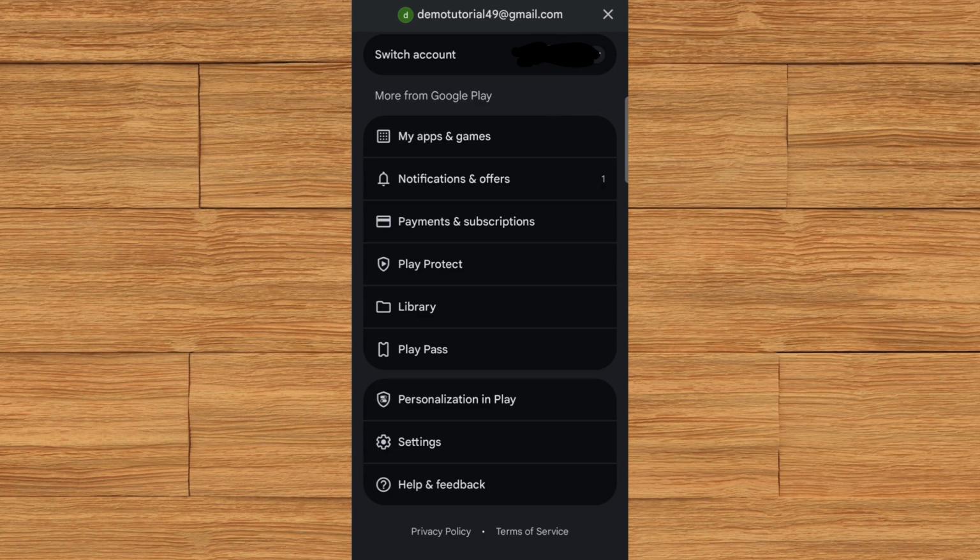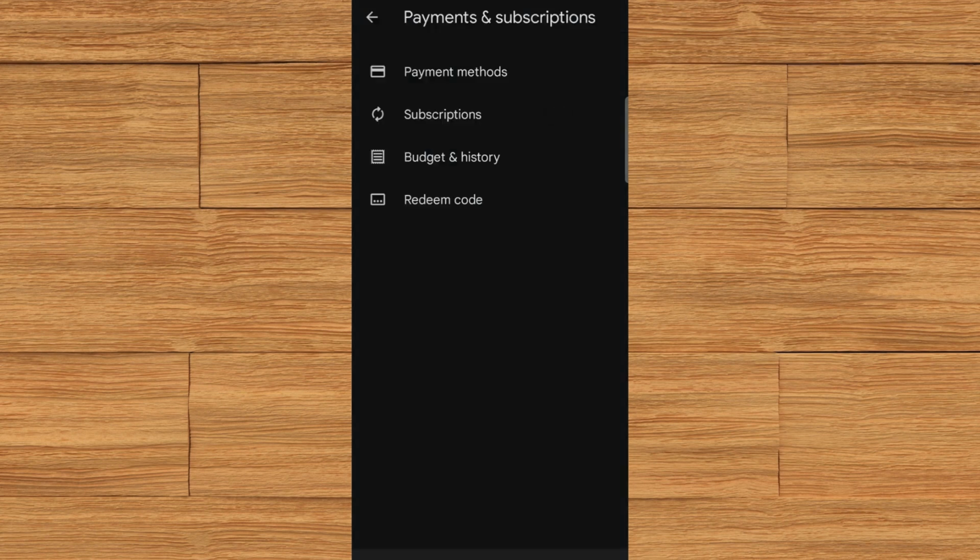From your account menu, choose Payments and Subscriptions. This is the hub where Google keeps your payment methods and all recurring charges tied to your Google account. Inside that screen, tap Subscriptions. You'll now see a list of apps, games, and websites that are currently set to bill you through Google Play. If you've ever chosen GCash for one of these, this is where you can break that link.